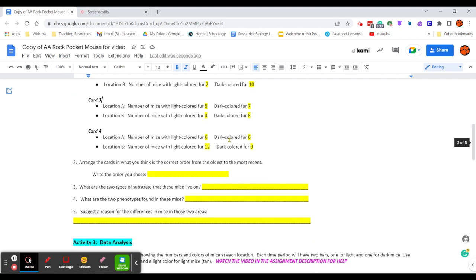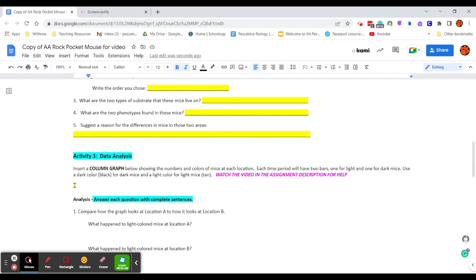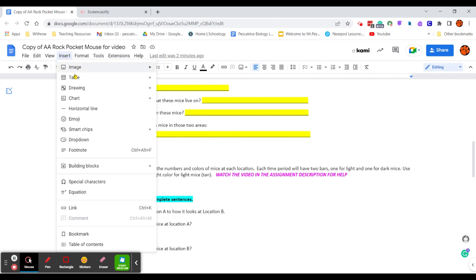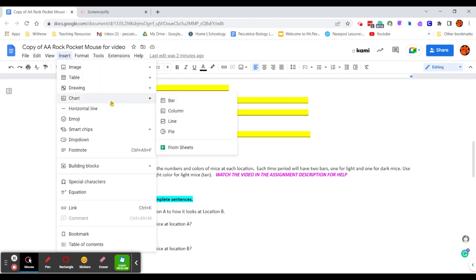All right, now that we're through that, let's get started. So first, down here, activity 3 is where we're going to start. In this blank space below, you're going to go to Insert, come down to Chart, and when you click on Chart, you want to select Column. You want a column chart, not a bar chart, a column chart, right here.